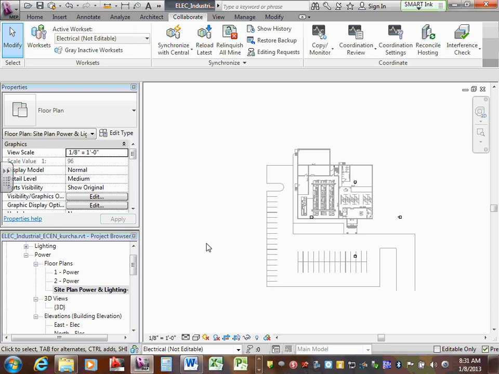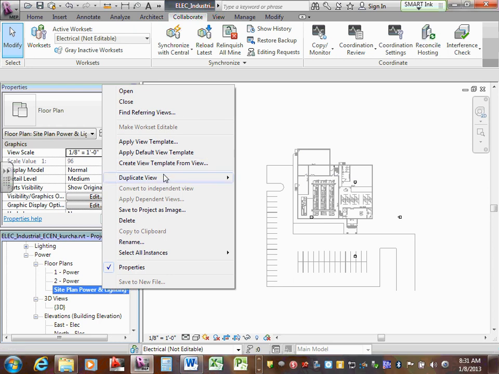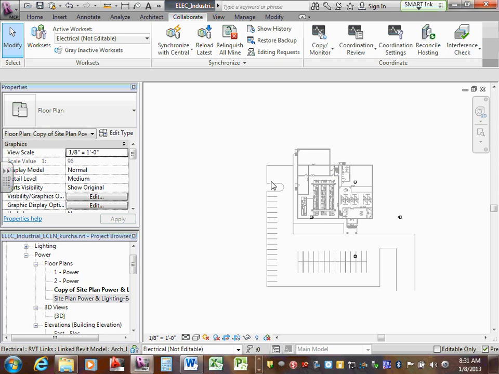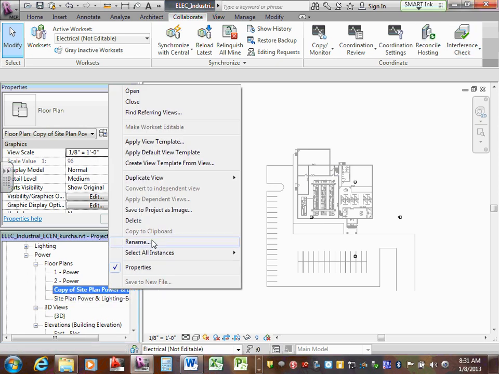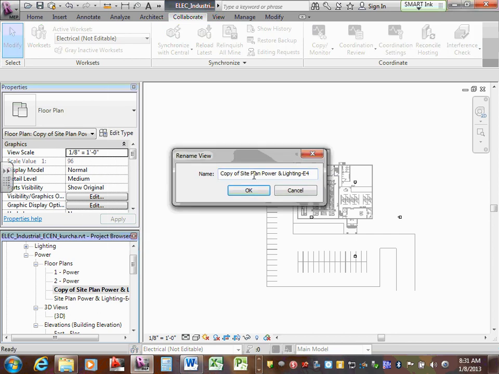All right. Now this is for E4. I'm going to use the same view, guys. This is E5, first floor. So right click on it, same thing, duplicate with detail. Now I have an identical copy of it. Right click on it, rename it. I'm going to rename this one first floor plan lighting.